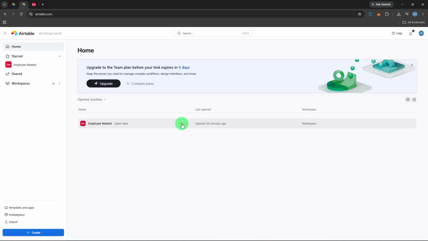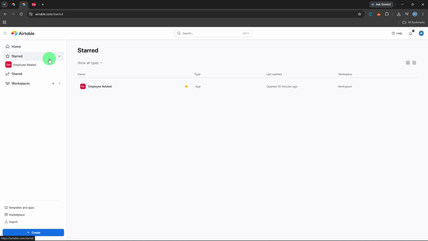The star will fill in with a solid color, confirming the base has been added to your starred section, which sits right at the top of your homepage for quick one-click access. This is a huge time saver if you manage multiple bases across different teams or projects.